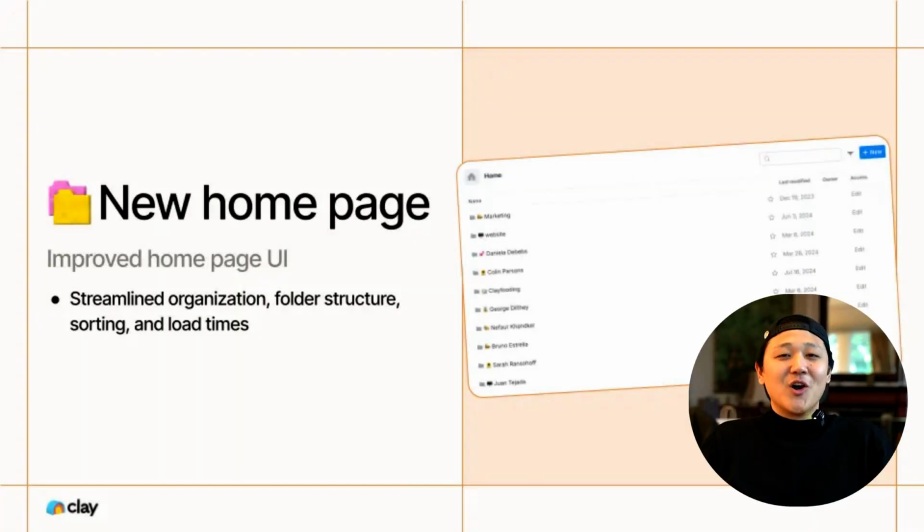You may have noticed our homepage has been completely redesigned. It's much more like a Google Drive-like interface. Loading times are much faster, especially for workspaces with many tables. You can sort by created date, table owners, or filter for recurring tables. I've been personally craving this. I'm loving the folder structuring.